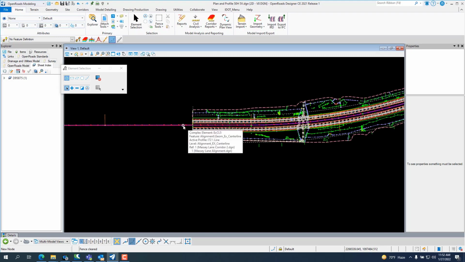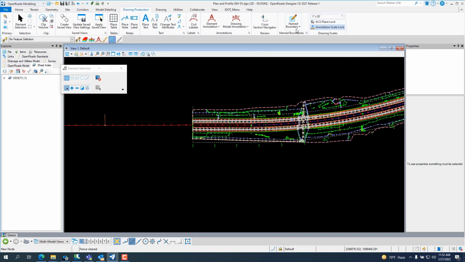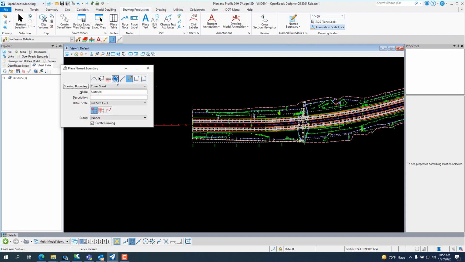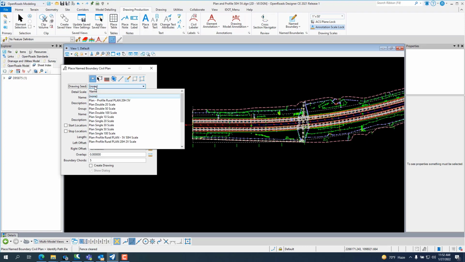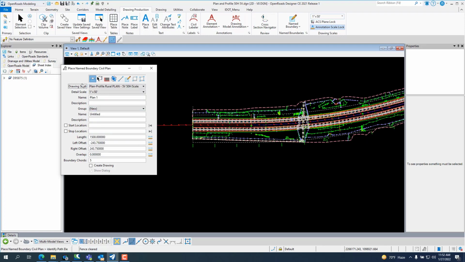First thing we want to do is go to our drawing production, and we want to go to name boundaries. We're doing 50 and 5, so we want to make sure our scale is set to 50. So we're going to click on plan, civil plan. We're going to set our run to a plan and profile rule, 50 horizontal, 5 vertical scale. It automatically sets our detail scale to 1 to 50. Give it a name. Length is correct, offsets are fine.